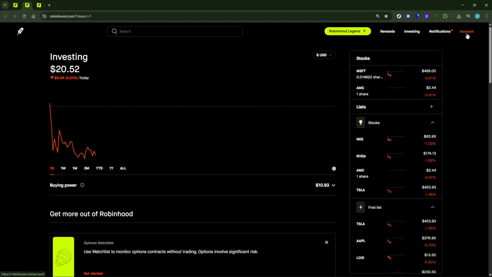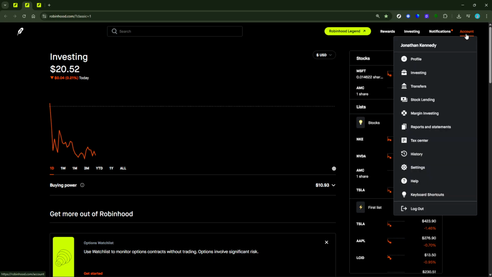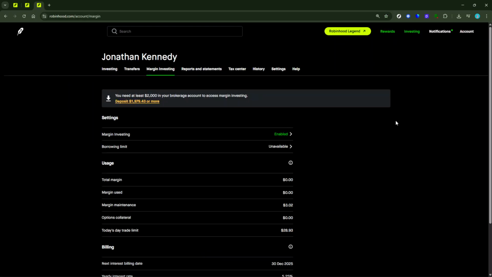You'll see an option labeled Account. Click on this and a drop-down menu will appear. From this menu, look for and click on Margin Investing. This is the section where you can see all the details related to your use of borrowed funds or margin within the platform. In the margin investing section, you'll want to focus on a key piece of information, margin used.